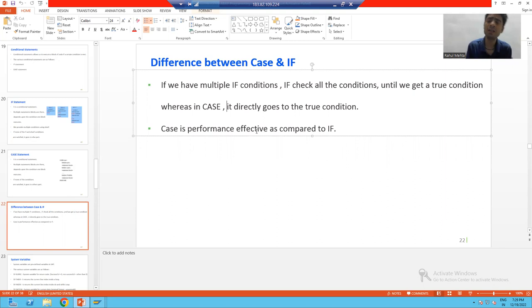So what we learned in this particular video: we did the practical part of the case statement, and after that, we covered what is the difference between case and if. Case is always performance effective as compared to the if statement.